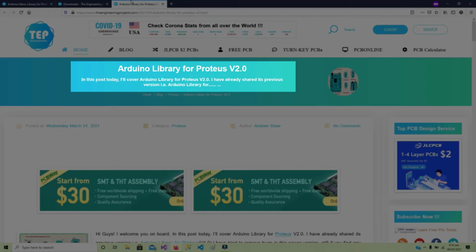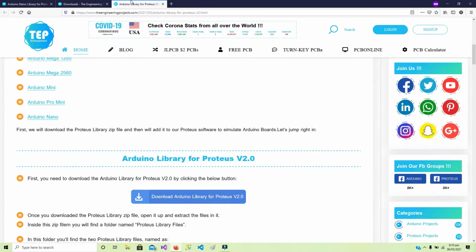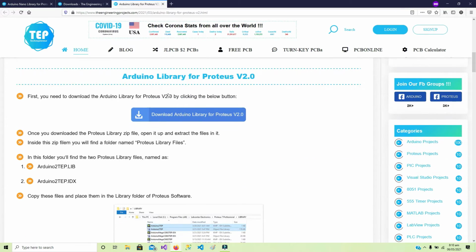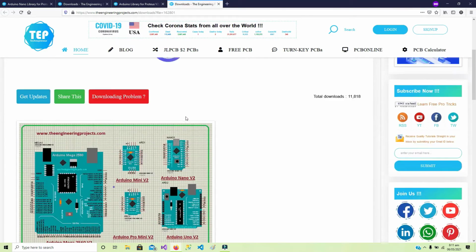This library is titled Arduino Library for Proteus version 2.0, and by installing this library you will get these 6 basic Arduino boards. So, let's install this second one, and again we need to click on the download button. Here's the download page, and again we need to wait for 20 seconds.